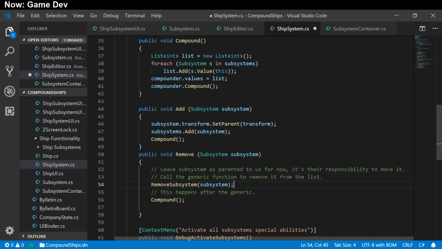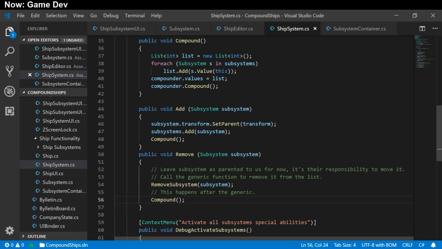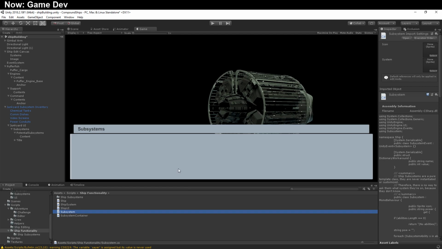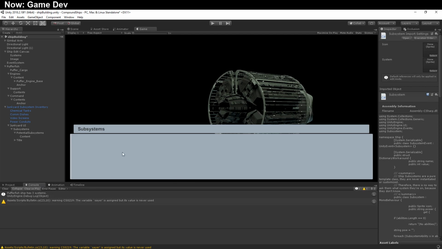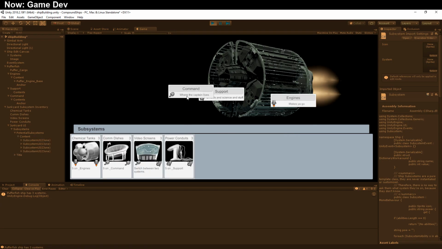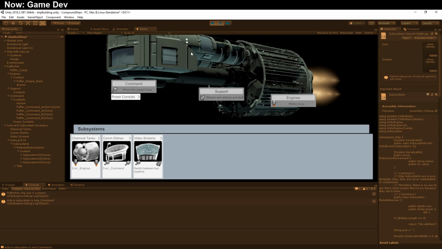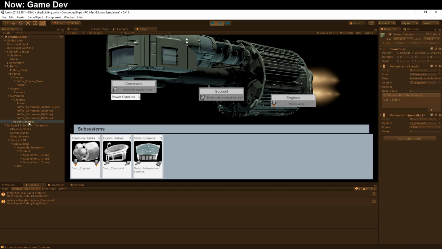There we are. So now this should happen exactly the same way that it happened before. I don't think we've made any changes that have broken anything. We can always find out by hitting play. Nope. So the only change that we've done is that now this command should actually be in the command system. There it is, power conduits. So we've added the physical object to the command module, and that's what we wanted to do.